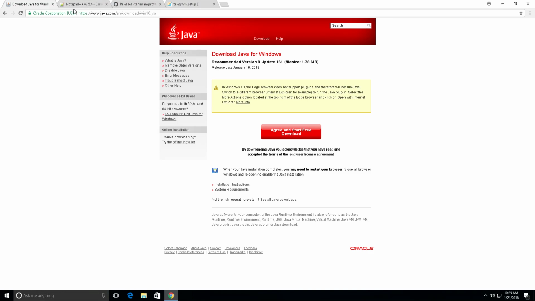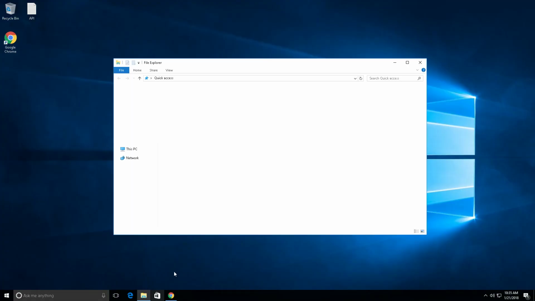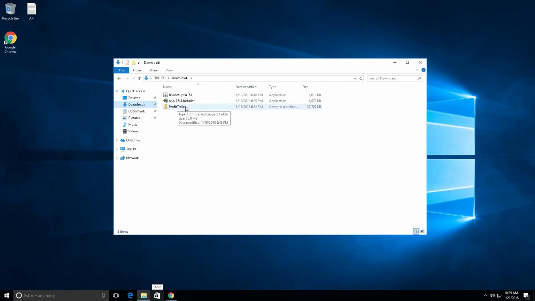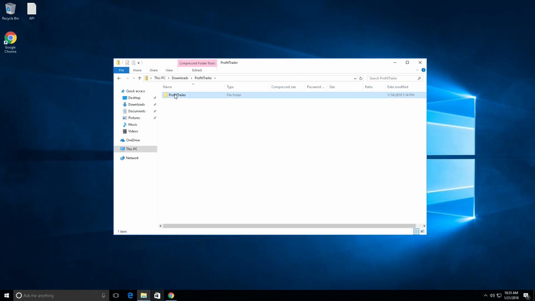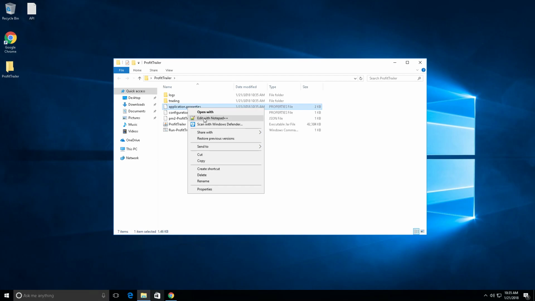So after you have downloaded Java and Notepad++, please go ahead and follow the instructions and install them. After that, you want to extract ProfitTrailer. Just double click on the zip file that you downloaded from our GitHub page and drag this ProfitTrailer folder out to anywhere that you want. After that, you will want to go into the ProfitTrailer folder and edit this file right here, application.properties. Just right click on it and choose edit with Notepad++.